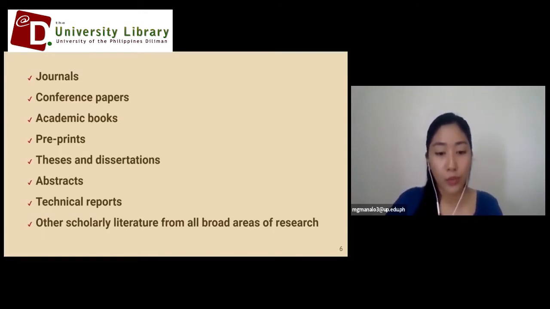So for terms of use, you have to ask for permission from the owner of the literature or the publisher if you want to use their content for commercial use. If not, you can freely read, share, and store the materials that you will be accessing. So pag personal use naman po yung reason mo to use the materials, hindi na kailangan mag-ask ng permission.